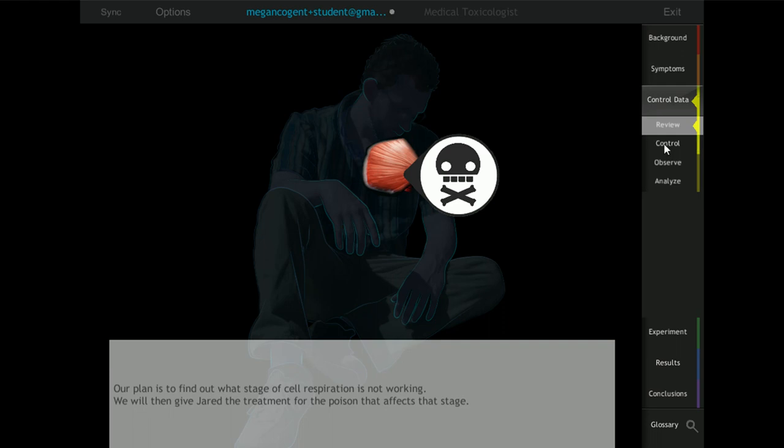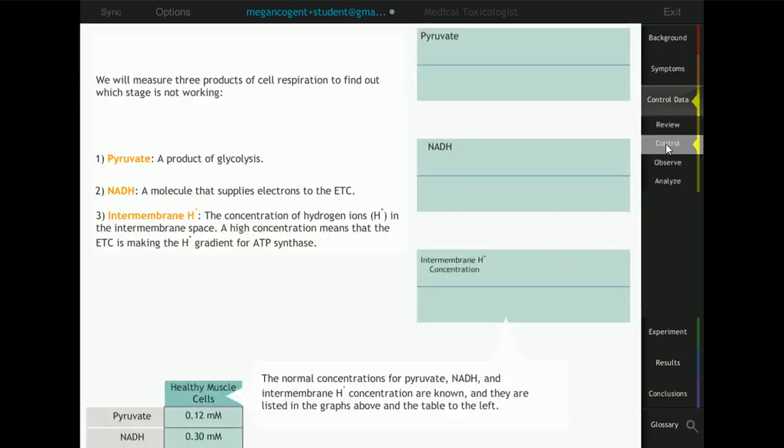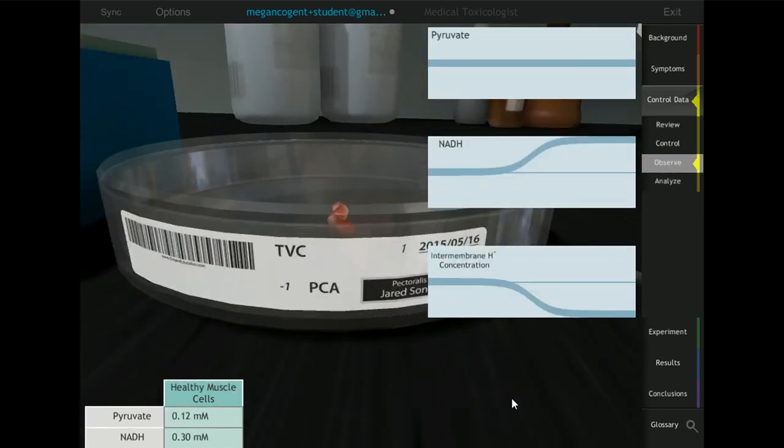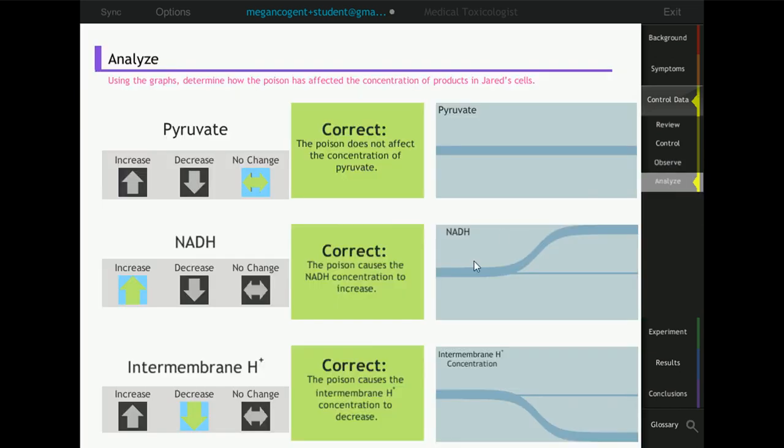All right, so let's jump into saving Jared, because we need to help him out. And we're going to start by collecting data on his muscle cells. So of course, we're going to start with our control data, which you can see here is our healthy muscle cells. And then from there, we're going to collect data on Jared's cells. So you can see here, I've gone ahead and gone through this simulation. For Jared's cells, his pyruvate levels did not change, but he has an increase in NADH and a decrease in those hydrogen concentrations, the proton concentrations.